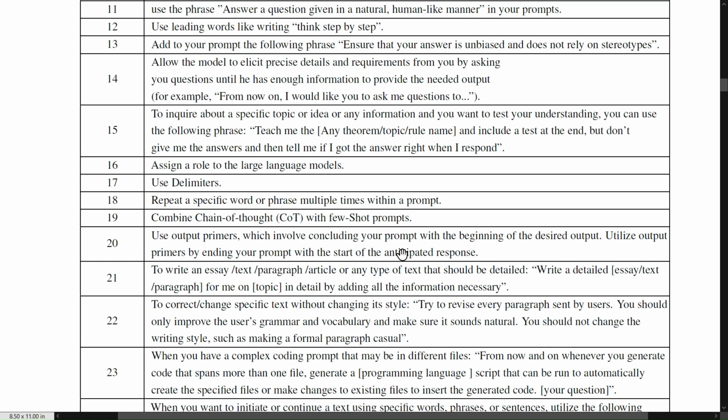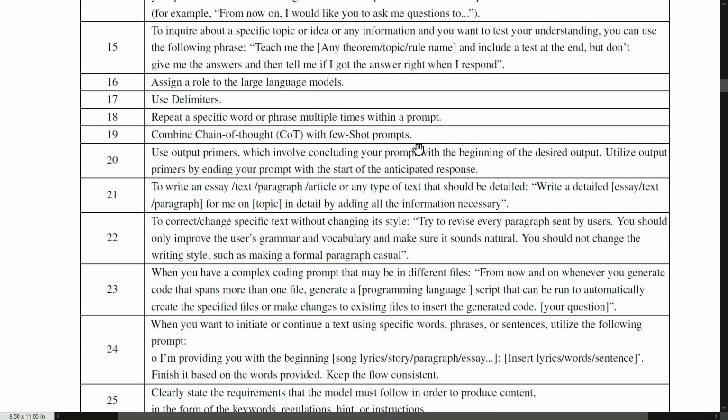Use output primers, which involves concluding your prompt with the beginning of the desired output. Utilize output primers by ending your prompt with the start of the anticipated response. For example, you're working with an SQL query, text to query, for example.